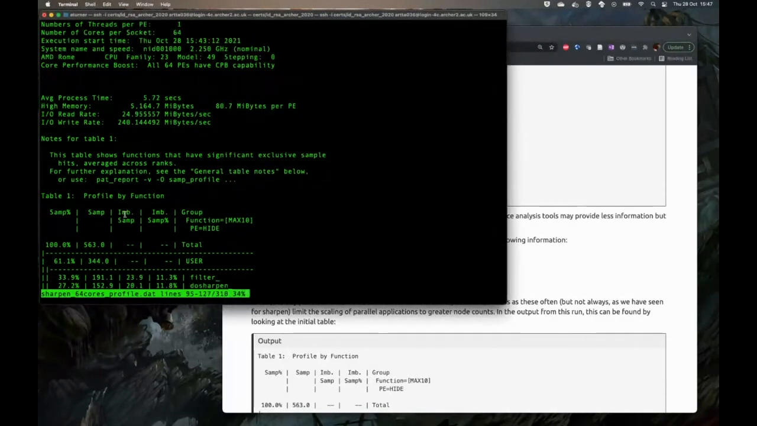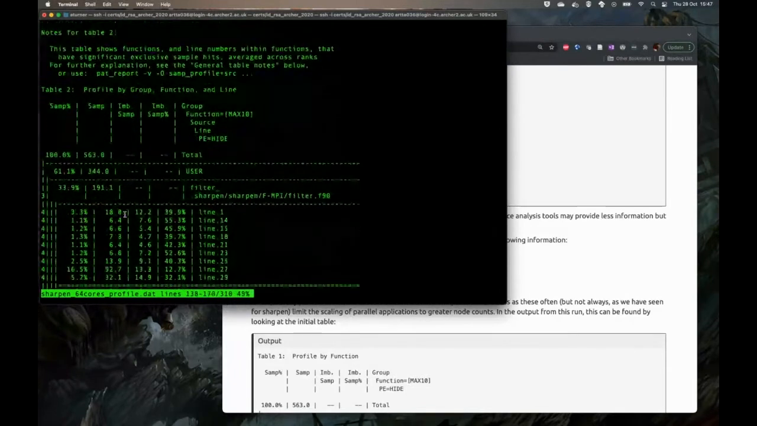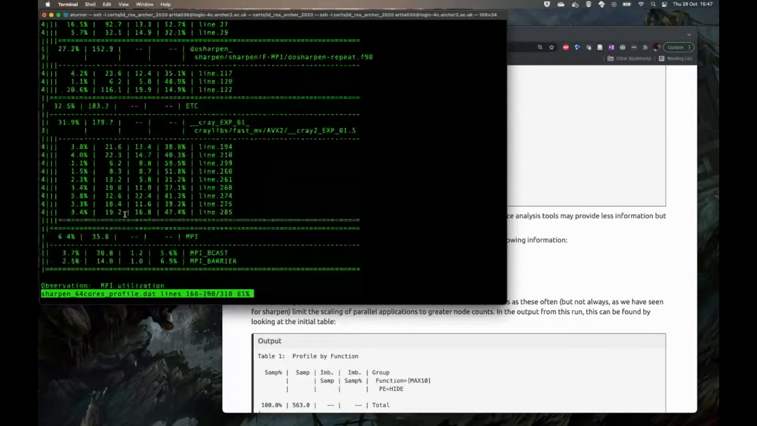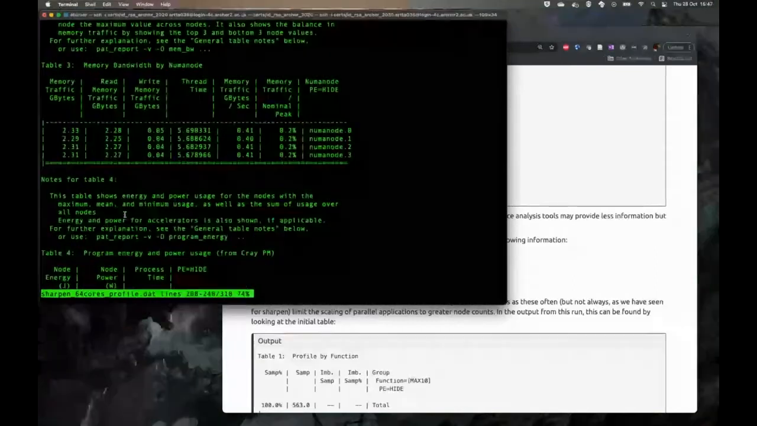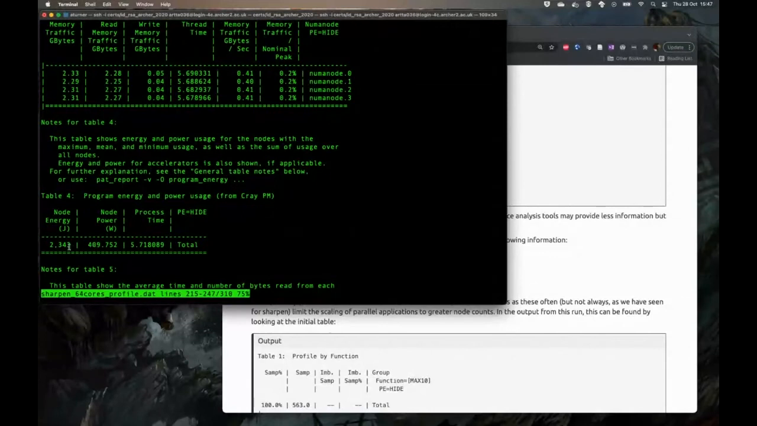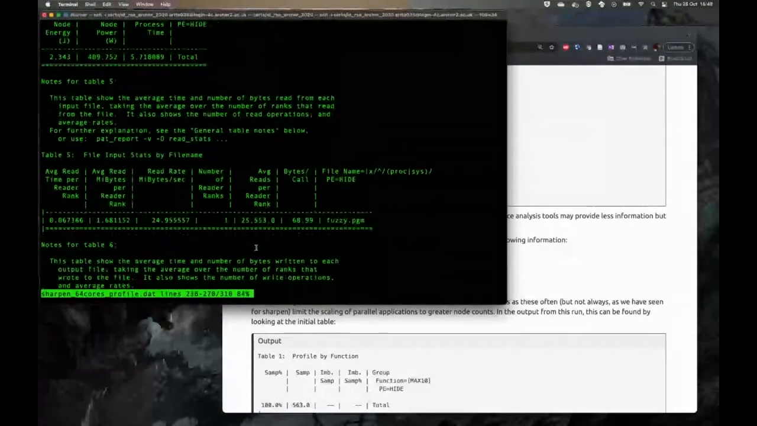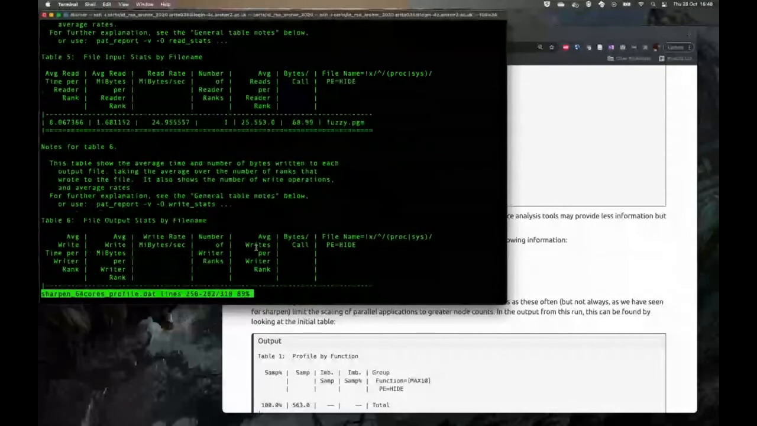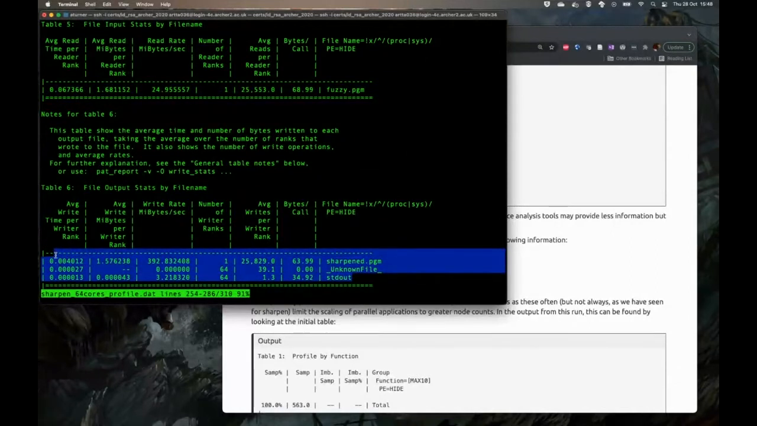Finally, if we scroll down to the bottom, we can skip past lots of other stuff. There's various other bits and pieces you can look at. It tells you which lines of the program it's using, but that's not particularly interesting for us here. Some more memory information, but we keep going down. It actually tells you the power usage, which can sometimes be useful for how much power is actually used in the calculation. But finally, down near the bottom, there's the file input and file output stats by file name. So there's a table of input and a table of output.